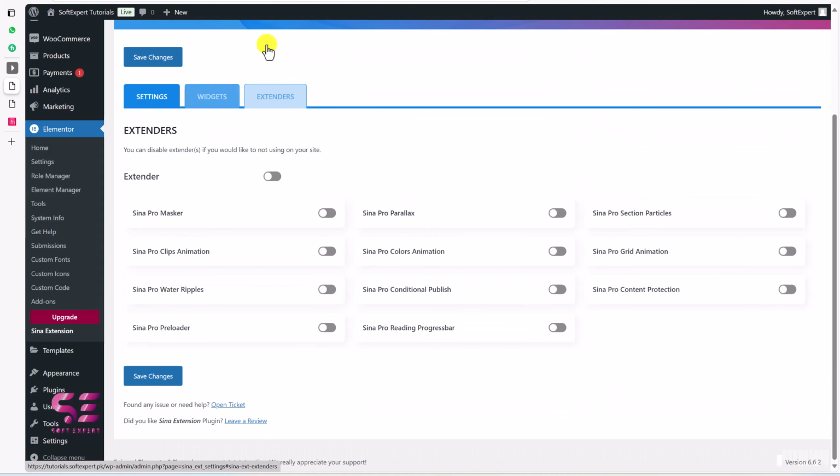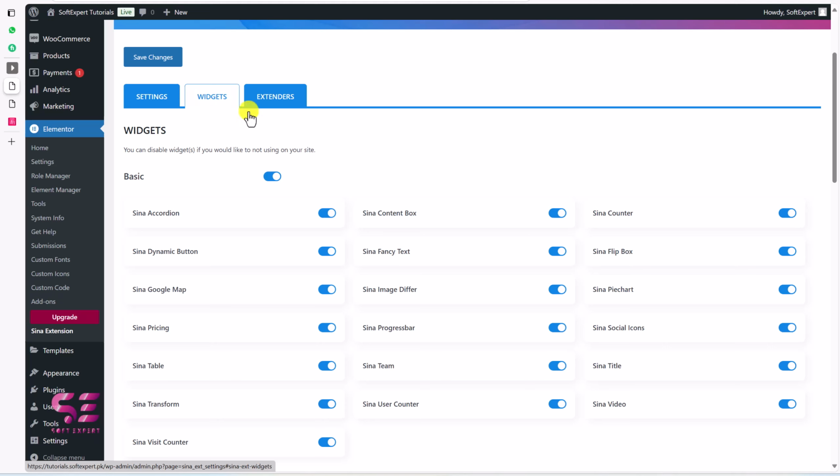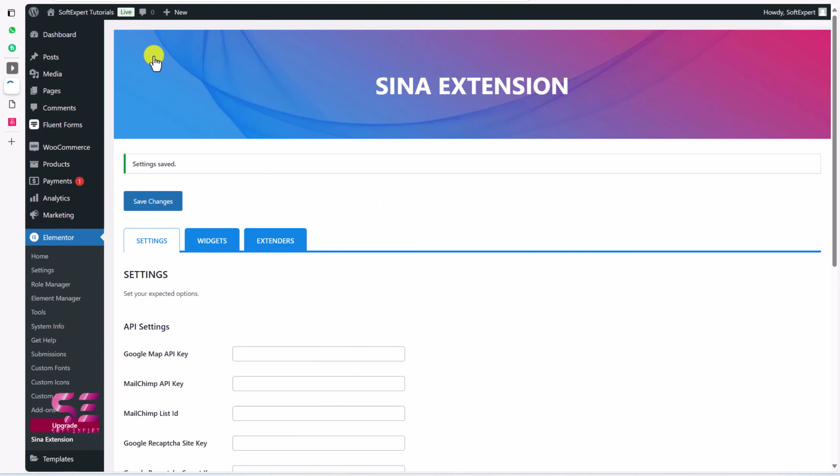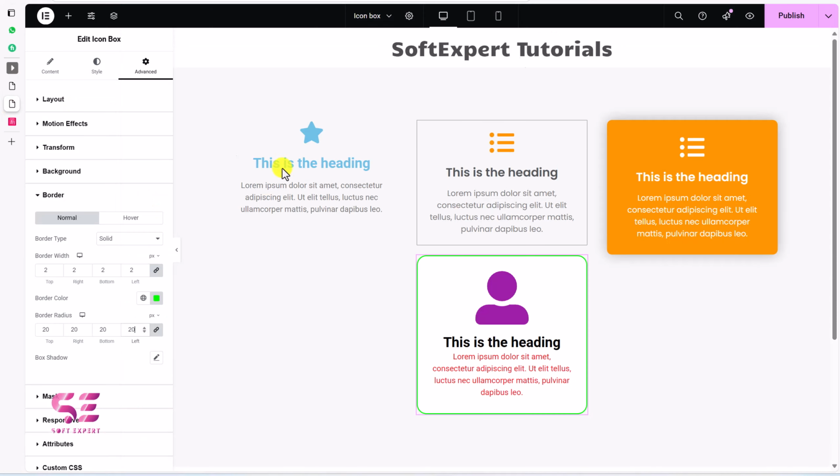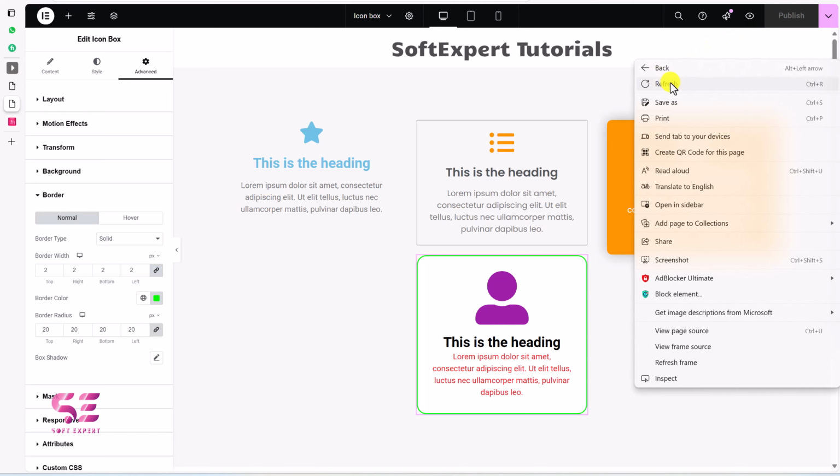Then you can go to extenders. And these are some extenders that are available in premium, okay? Now coming back to widgets. This is already enabled. So let's save our changes. Now let's see how we can use this plugin. I'll use that same page, okay? Which is this one. Let's publish it and I'll just refresh it.